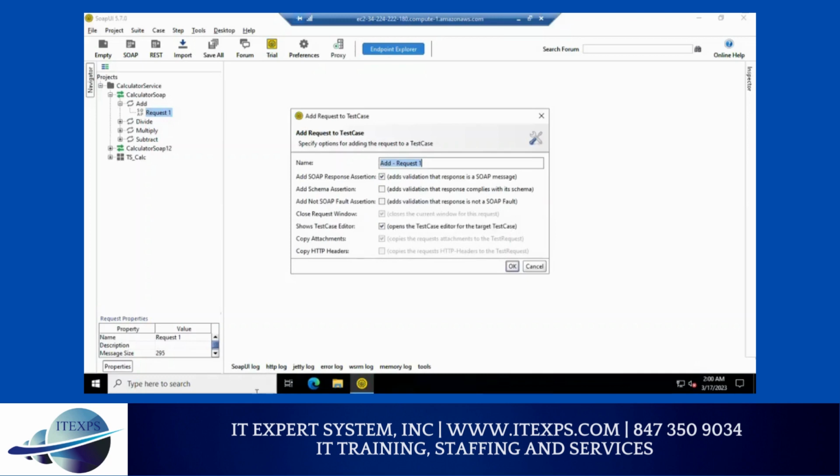Now it will ask you certain questions, because now you are creating a test case. It says, what do you want to test? What do you want me to help you with? The first thing is Add SOAP Response Assertion. You see it is checked. Now you know what an assertion means, right? What is assertion? It is comparing the expected value with whatever value comes from the system. What is the job of a QA? Validation, verification. Assertion is a verification.